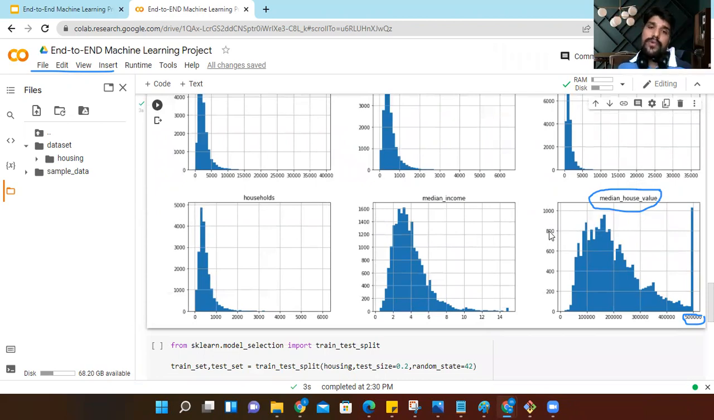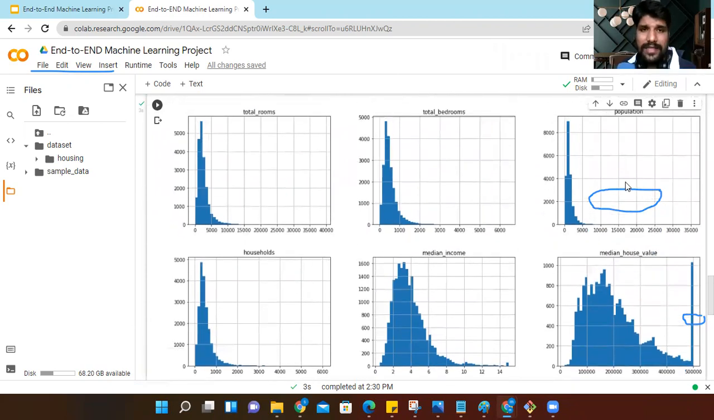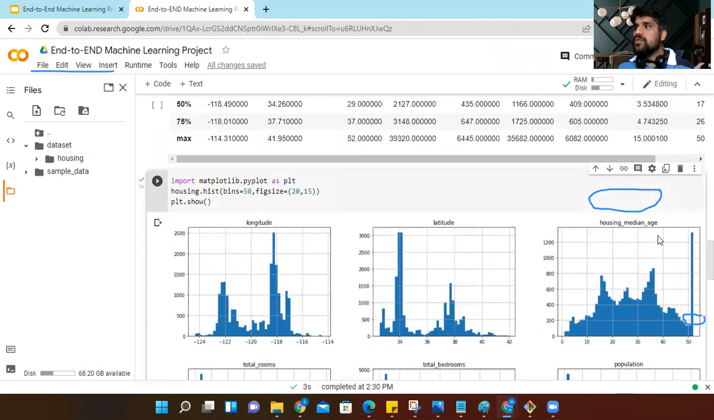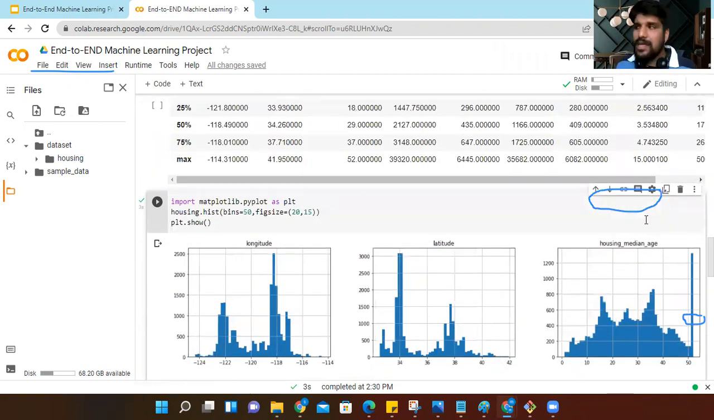So it is very important for me to go back to the client or stakeholder or whoever is the expert in that area and understand whether it is something like that. And then my client says no, it is not like that. My house value can go beyond 50,000, and the median age can go beyond 50. There might be such houses. So this is not the correct way.